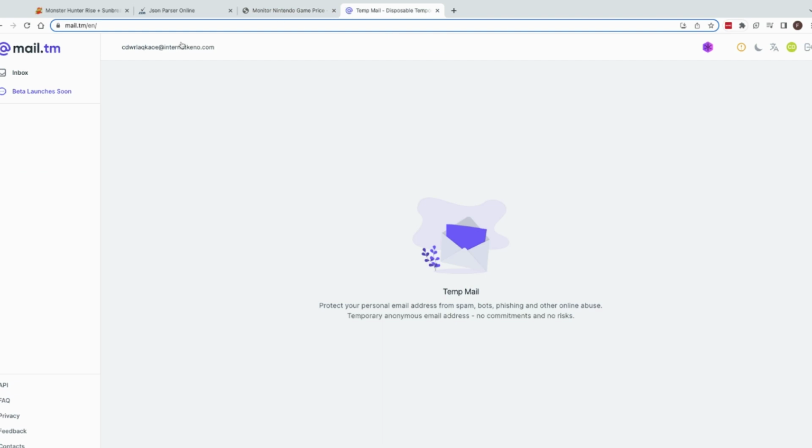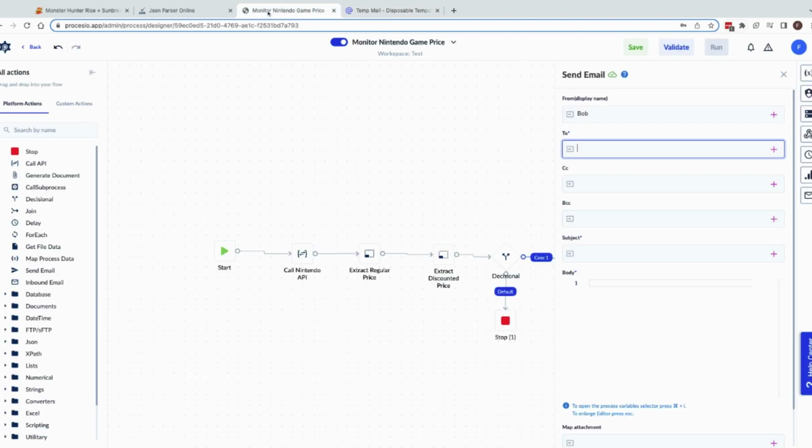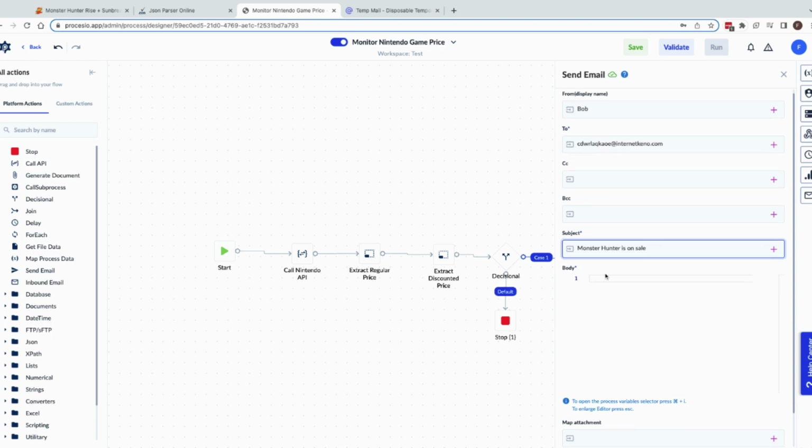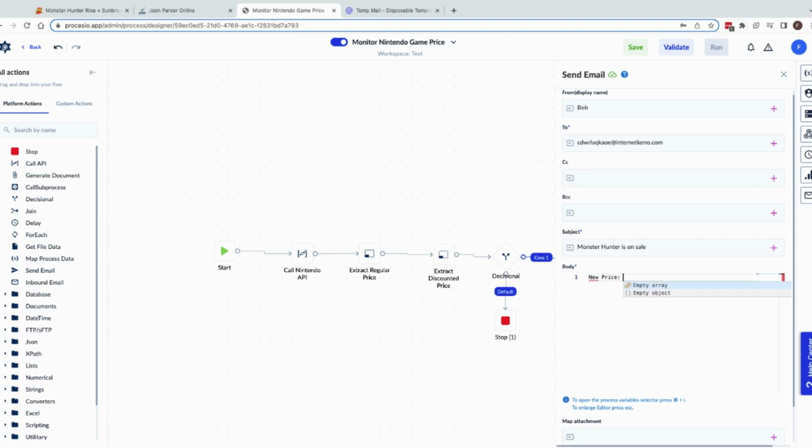Let's dig in the email configuration. I start by filling the sender name, then the email of the receiver. I have created a dummy email address for the demo. Then I configure the email subject, and finally the content. On a Mac, by pressing Command+I, we can include our variables in the content. I am adding the final price.